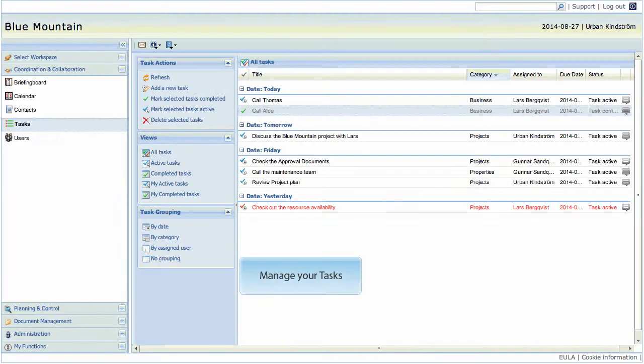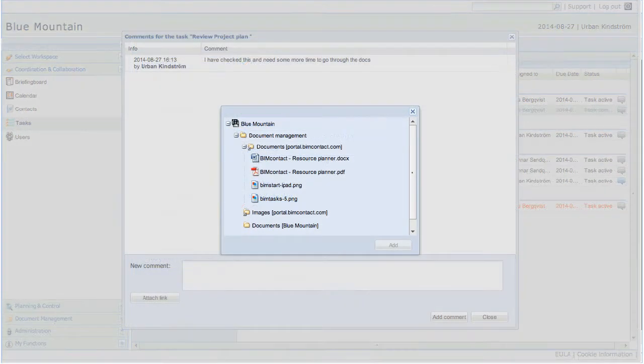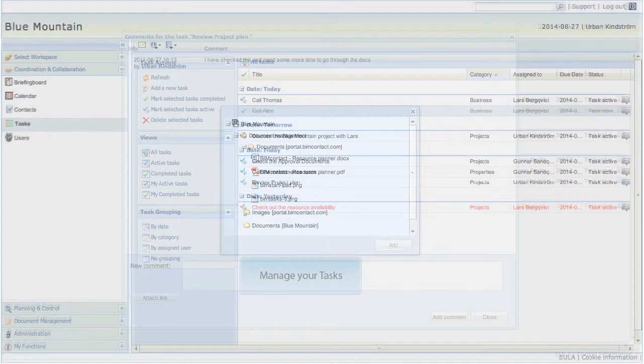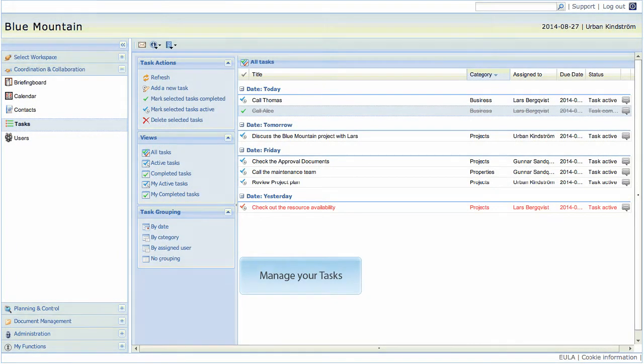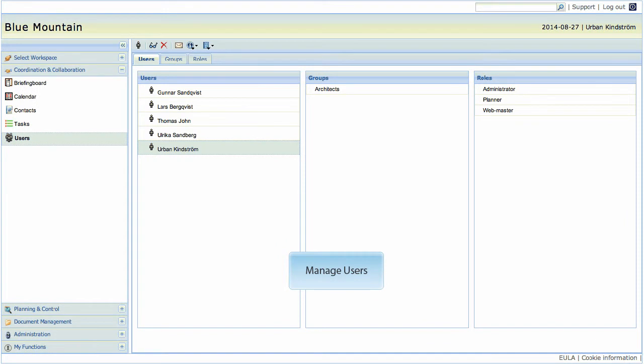In the Tasks section, you can set up your own to-do list or create tasks and assign them to other users. The tasks can be arranged under different categories, a due date can be set, and users can add their comments or attach a supporting document to the task. Lastly, you have the Users section. Here, you can invite new members to the workspace, arrange them in groups, and assign roles.